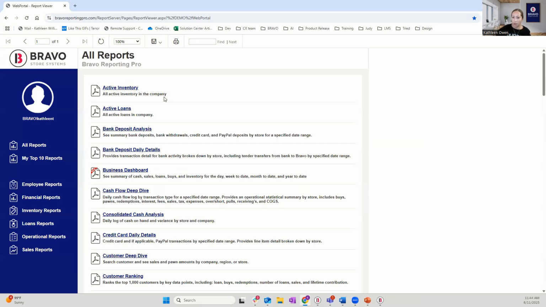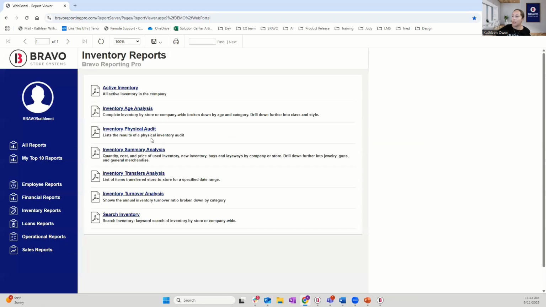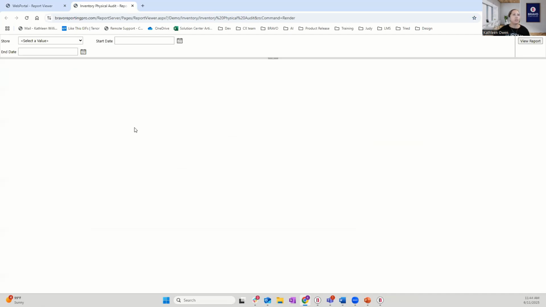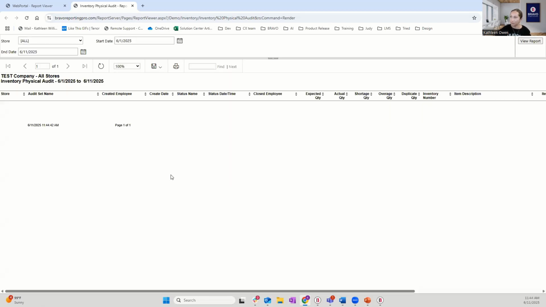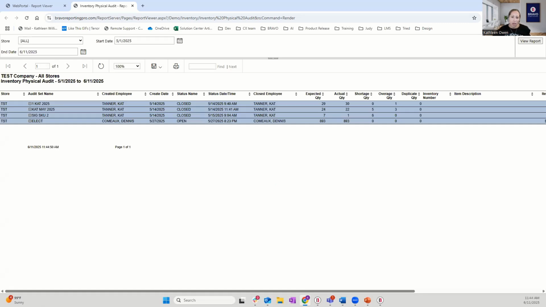All right, so in here we are going to look for our inventory reports and we are going to head to inventory physical audit. And this gives you a detailed view of the actual audit, what was expected. Let's go ahead and do all, start date, end date. And we're going to go ahead and enter in our criteria up top and click to view the report. We might have to go a little further out. Okay. All right.